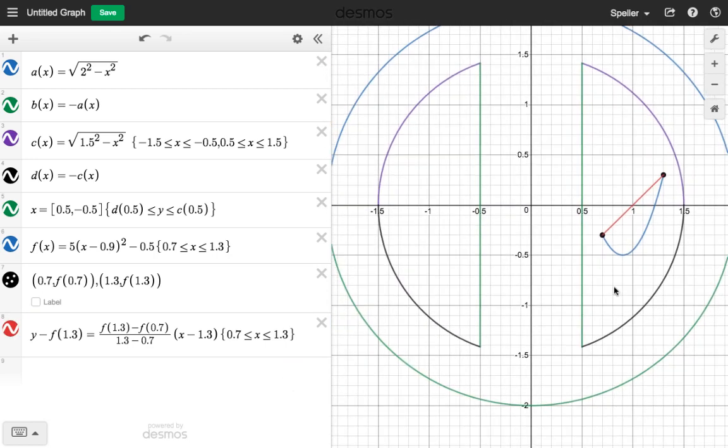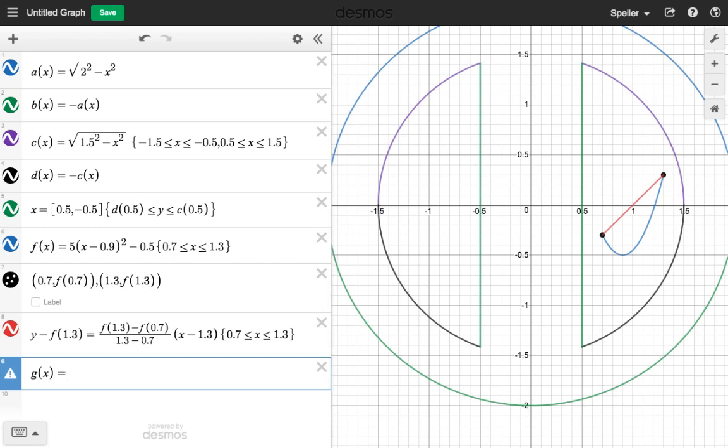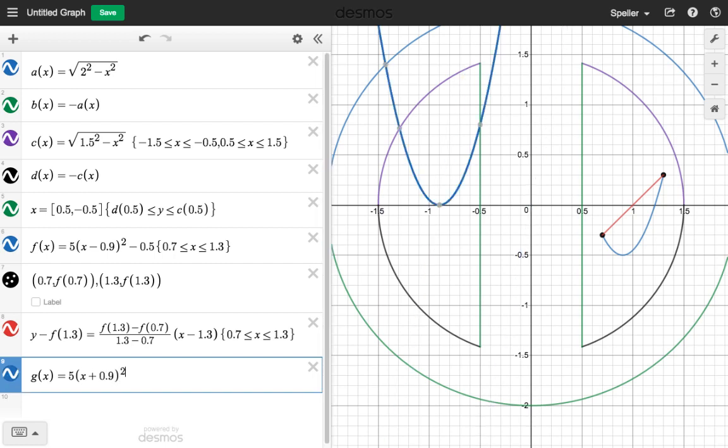I'm going to continue this with the bottom portion of the eye. Well, to do that, we're going to create a function called g. And again, with g, I'm not going to go through all the steps like I just did, but I know it's going to have a stretch of 5. I know that I want to move it this time to the left, so it's going to be x plus 0.9. And this quantity here is going to be squared. And then again, I want to move this vertically down to 0.5.